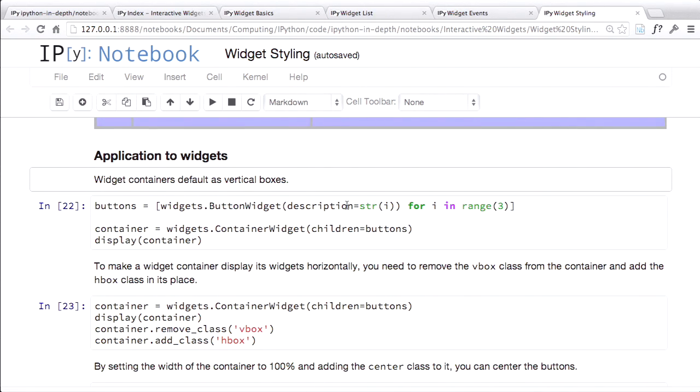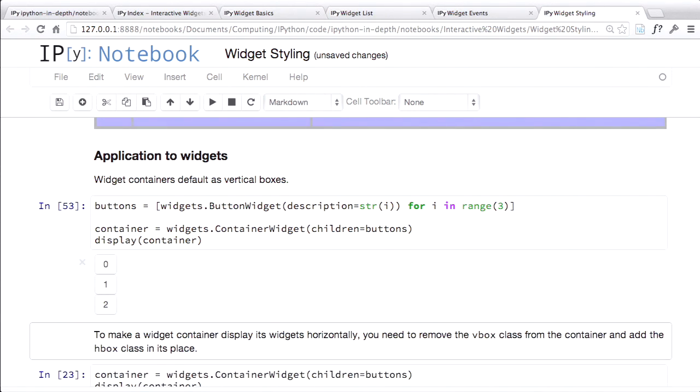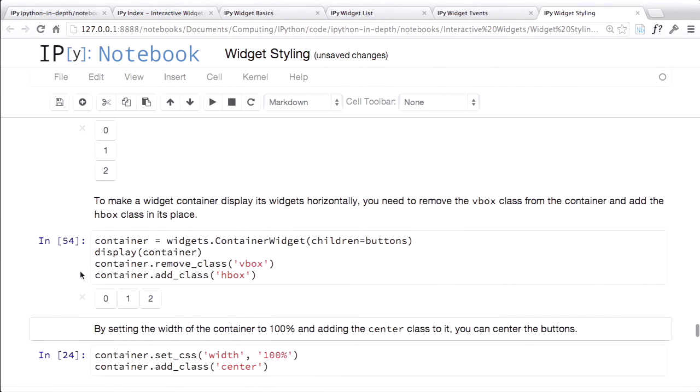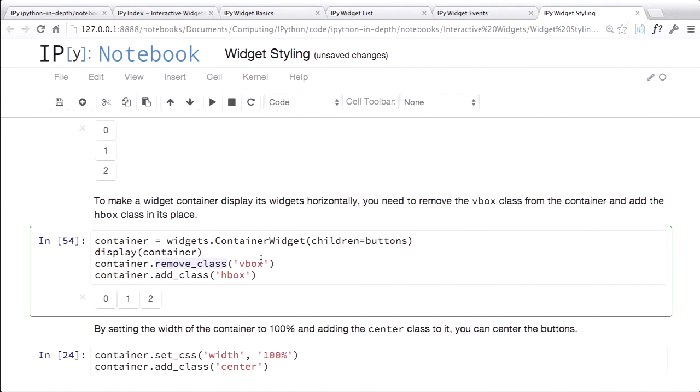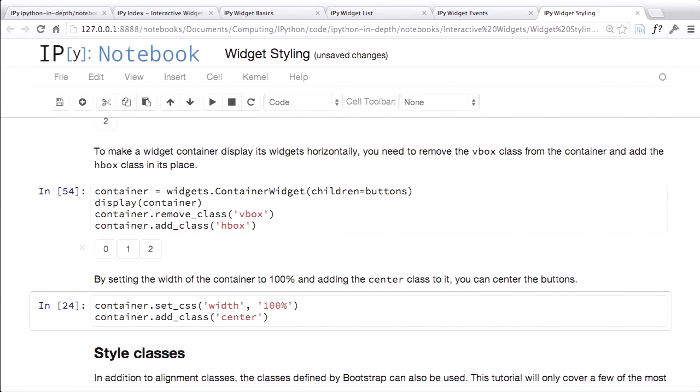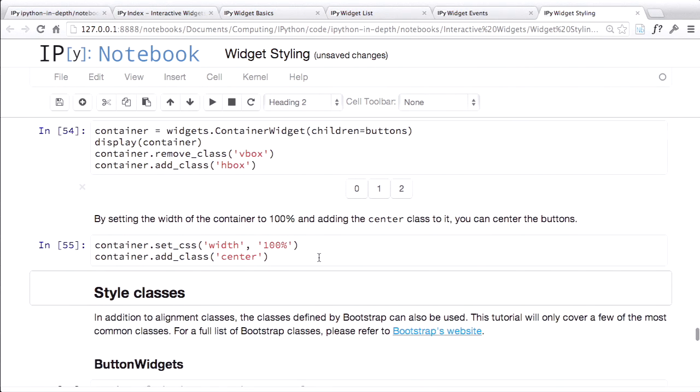So how does this apply to widgets? Here you can see I just create 3 button widgets. You can see that they're displayed vertically. But I can display them again, call remove class to remove that VBox class, and then call add class to add an hbox class to get them to display horizontally. Then I can set the width of the container to 100% and add that center class to get them to center align.